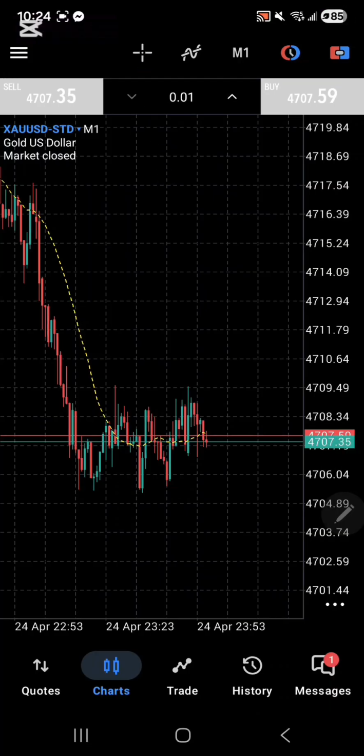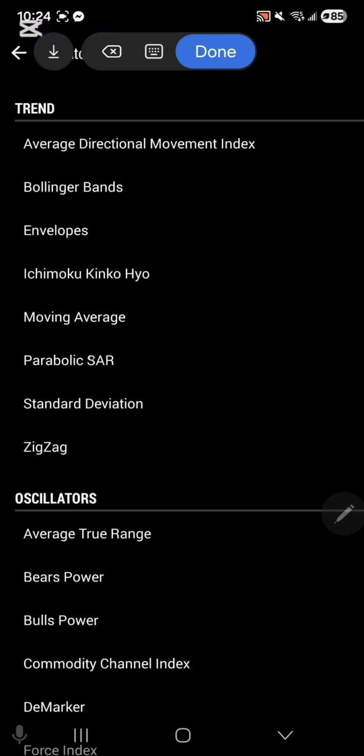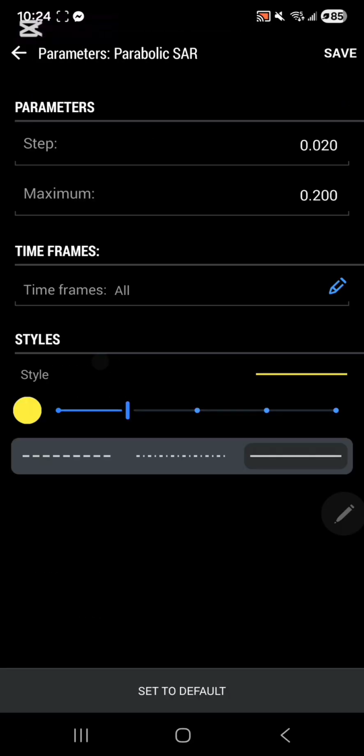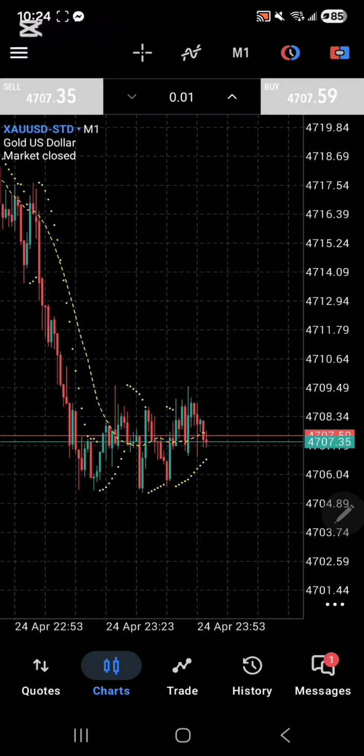The next indicator I will be using is on the main chart. Click parabolic SAR, and this is the settings. Click save. So these are the small dots above and below the candles. What this means is, parabolic SAR means stop and reverse.